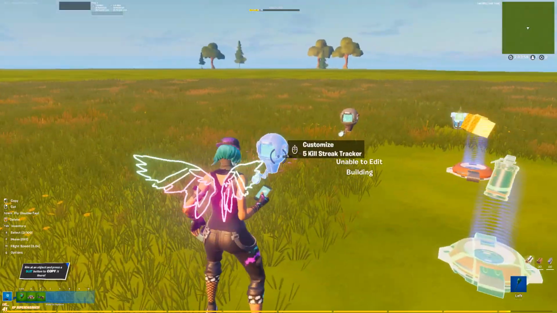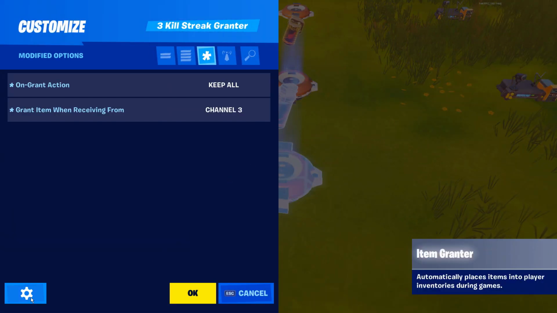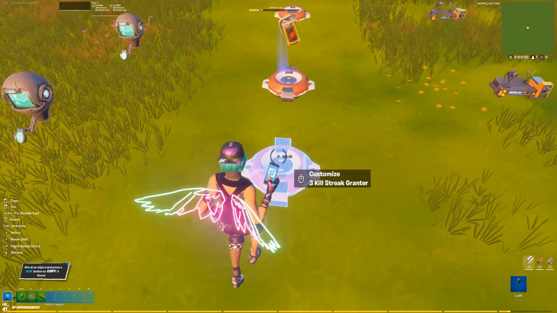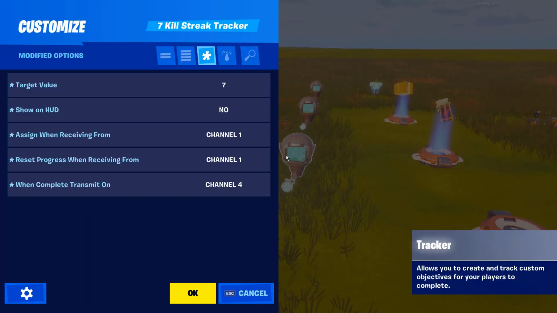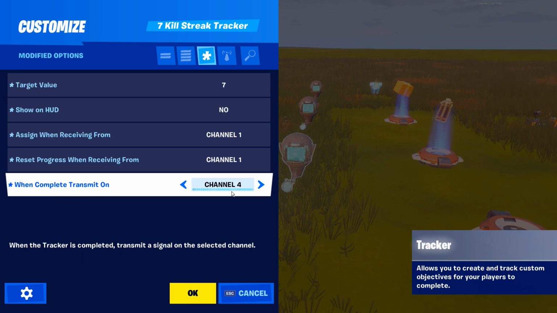We're just going to copy those 3 devices again and paste them down. Once again, clearing the items from our item granter and then heading it back over to our tracker. Open up the tracker settings, and we're going to set the target value to 7. And we just want to set when complete transmit on to channel 4.